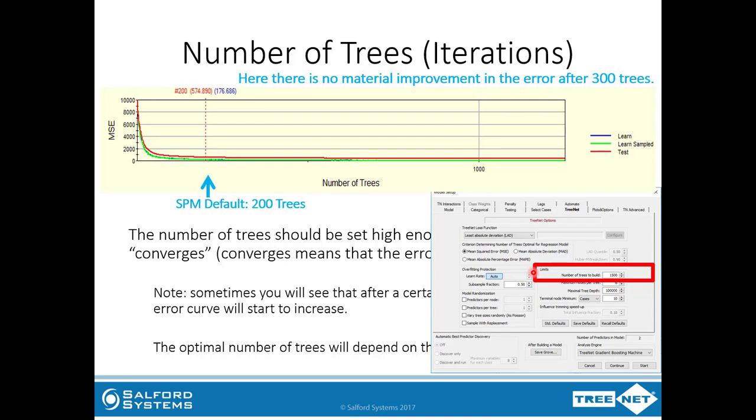Now, as an example of the number of trees, we can see that there's not really a material improvement in the error after around 300 trees. The default here is 200, that's our default in our software, and 300 is actually around here. As you can see, the error curve is largely the same after around 300. Even if you increase the number of trees by a factor of 3, you're around 900, and it's really about the same. So just make sure that the error is no longer materially declining, and if that's true, then you can stop.